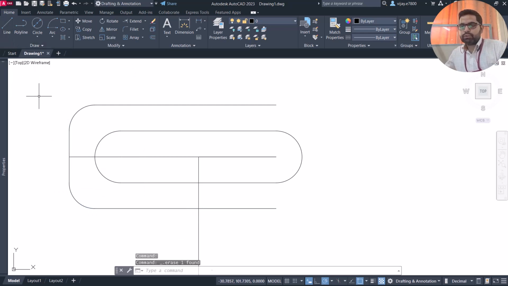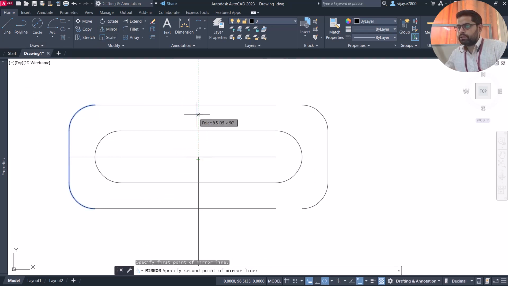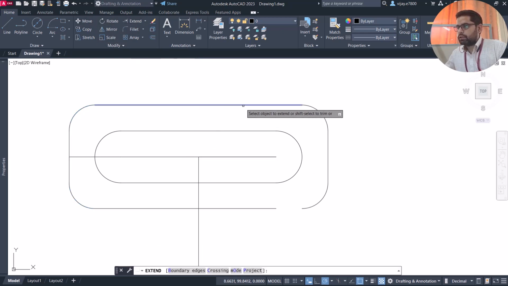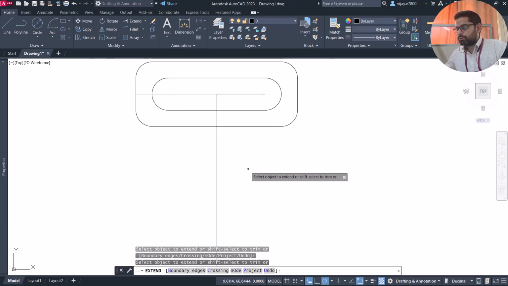Now the remaining portion that we have, we can simply create a mirror image for this one. So click on mirror, specify this line as mirror line, and do not erase the source object, and we can click on extend to extend this particular line. So we are done with the upper portion as well.